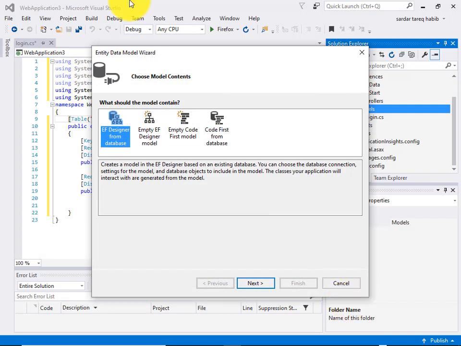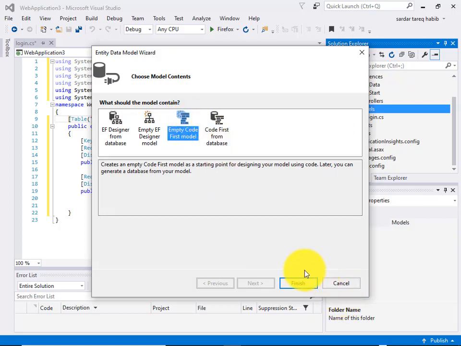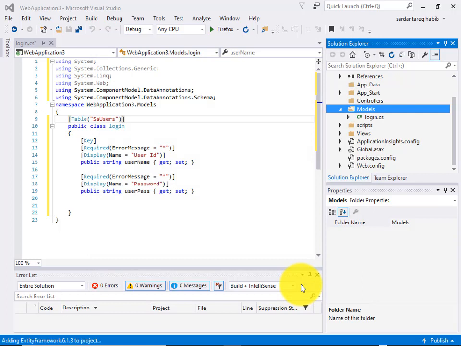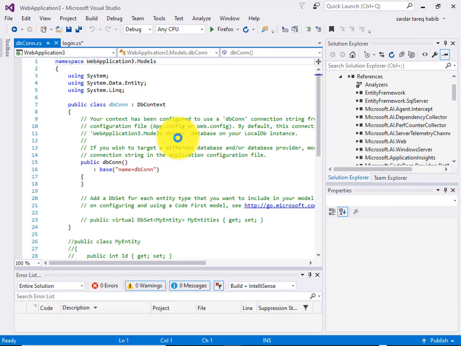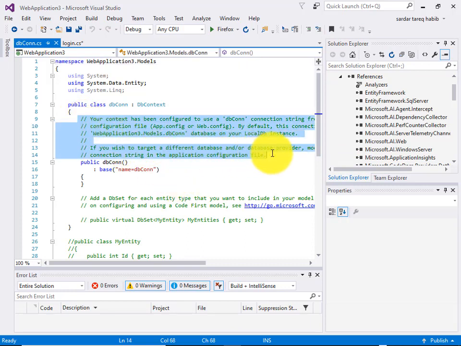Choose here empty Code First model. We don't want any code to be generated automatically, we are taking an empty template. Waiting. Yeah, it's generated. Let's delete this.